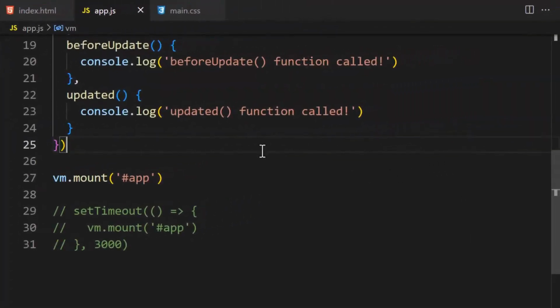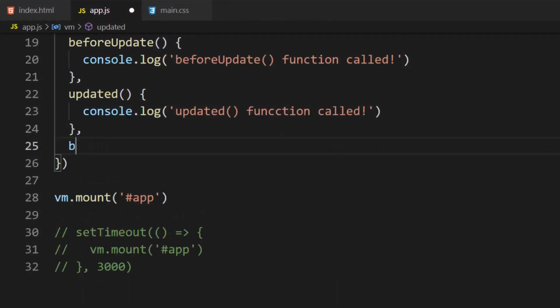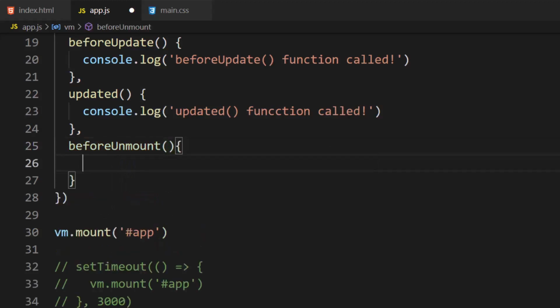Switch back to the editor. Inside the Vue instance, we'll add the beforeUnmount lifecycle. This hook gets triggered before the instance is unmounted. This hook will allow us to perform last-minute changes. We still have access to the data and methods in the Vue instance. The app is fully functional. We'll log the message before unmount function called.